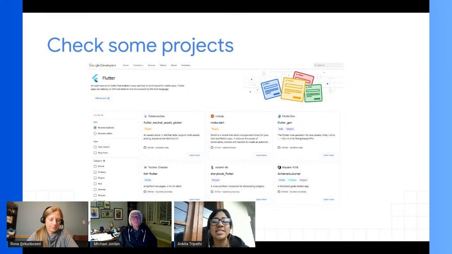And if you want to get inspired, suppose you're a beginner in Flutter, you can go to the website and check out some of the projects we have in the Flutter product area. You can filter by open source projects or by blog posts, and you can see plenty of projects we have accepted. These are all quality projects.